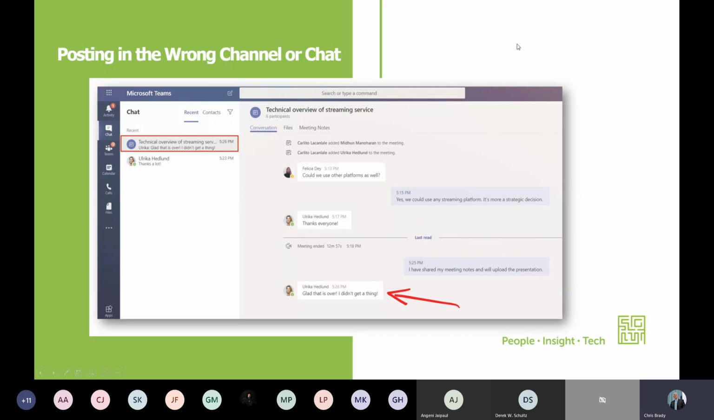This is a big one. Posting in the wrong channel or chat. Quickly, just let everybody know you can delete something right away after you put it in there if you happen to put something in the wrong chat or channel. But if somebody saw it, not much you can do about it at that point. It's like anything else on the internet. If you post a tweet on Twitter and you delete it right away, if somebody grabs a screenshot, it doesn't matter that you deleted it.